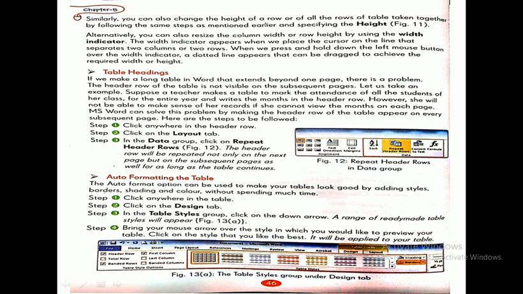If we make a long table in Word that extends beyond one page, there is a problem. The header row of a table is not visible on the subsequent page. Let us take an example.